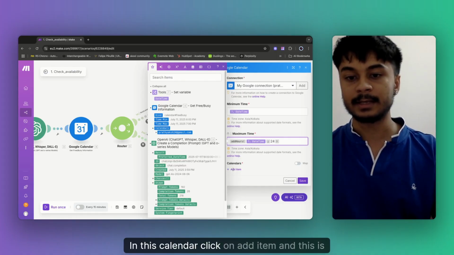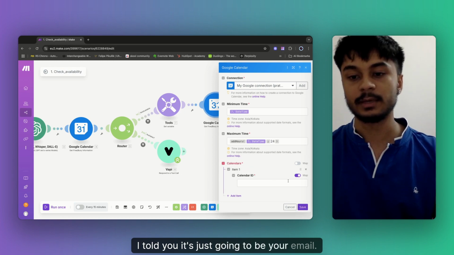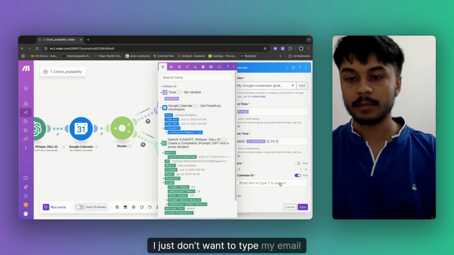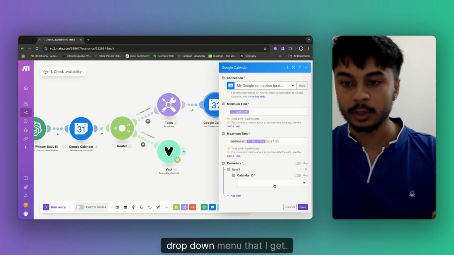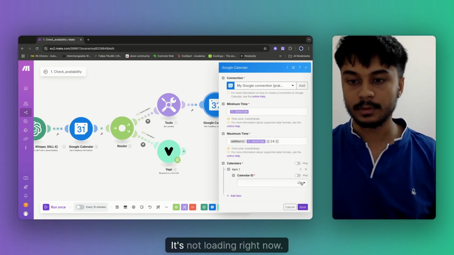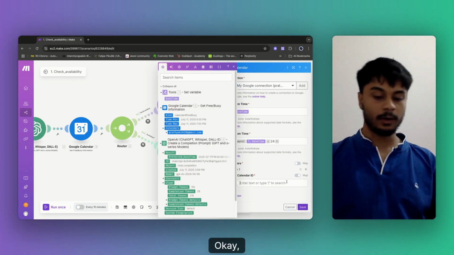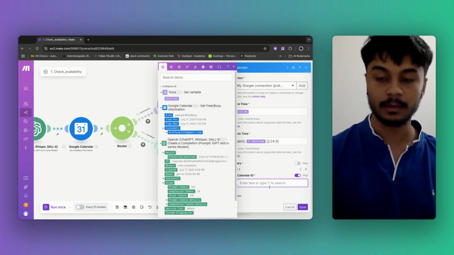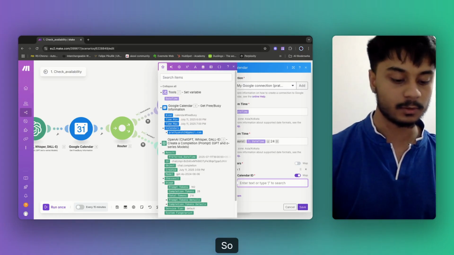Here in this calendar, click on add item, and this is the calendar ID. Again, I told you it's just going to be your email. I didn't want to type my email, so I wanted to select it from the drop down menu, but it's not loading. Let me wait for a bit. Okay, it's not loading, so let me type the email manually. It's just going to be the email that you're connected with your Google Calendar.